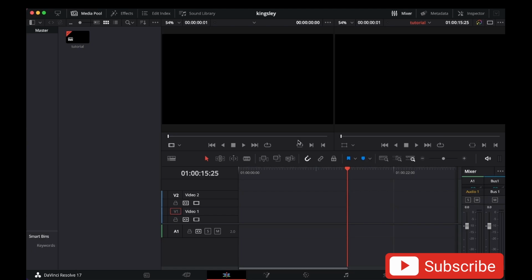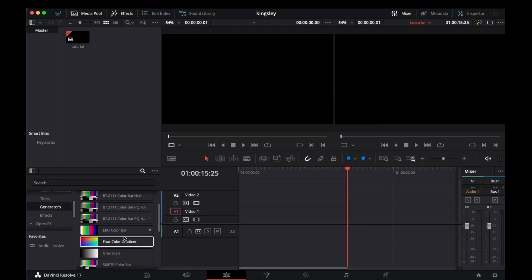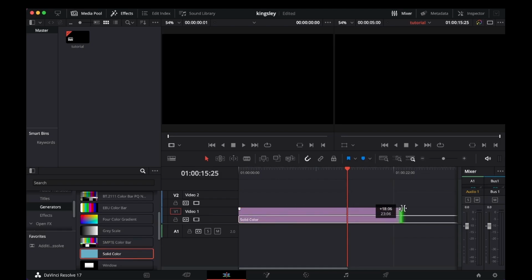So guys, the first thing we'll do is we go down to effects, and then down here the effects panel shows, and then you scroll down again to generators. So this is where you'll find solid color, which is the background we're going to be using today. So drag solid color into the edit page, and then just move it to the beginning and stretch it.